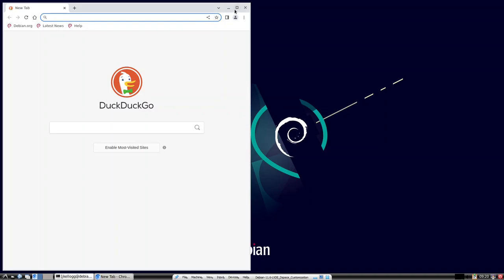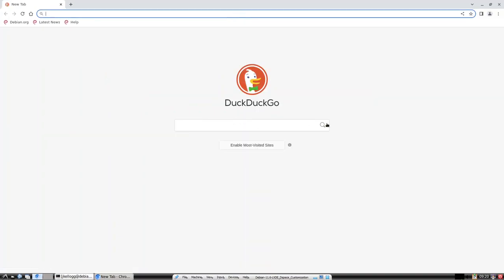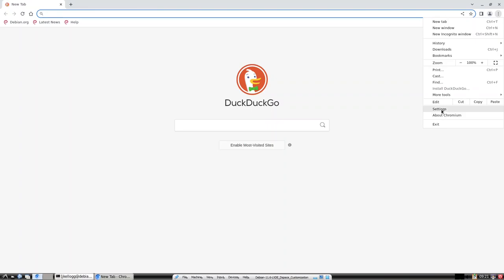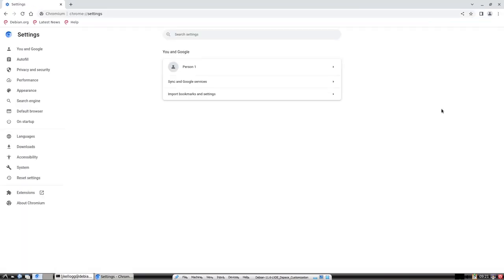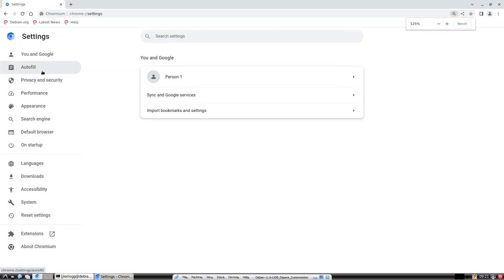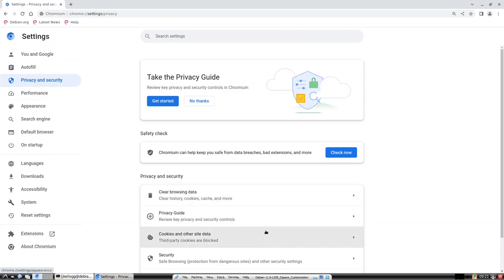Okay, so one thing that I would like to do at this point is to make absolutely certain that my history is cleared. So I'm going to go in this upper right hand corner, I'm going to go to Settings, and on this page I want to go to Privacy and Security, and let's see, I'm going to try to make this a little bit bigger. So under Privacy and Security, I'm going to go here to Clear Browsing Data.